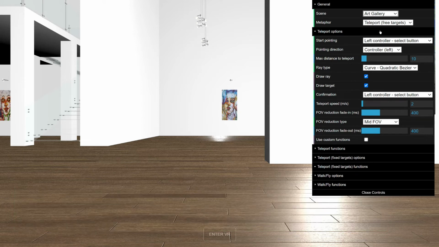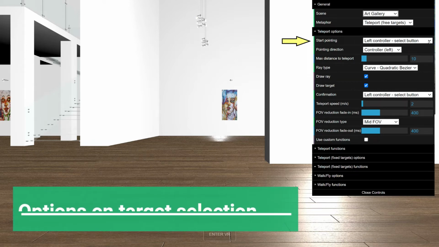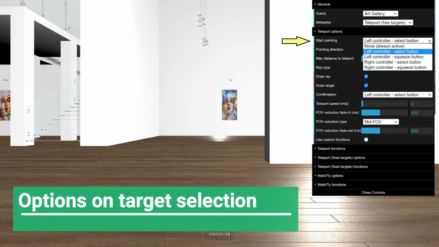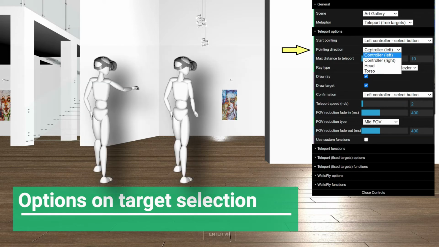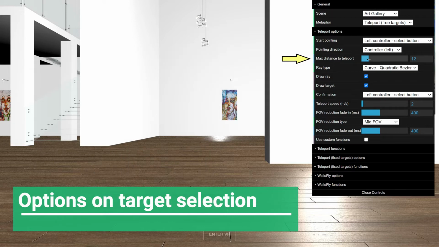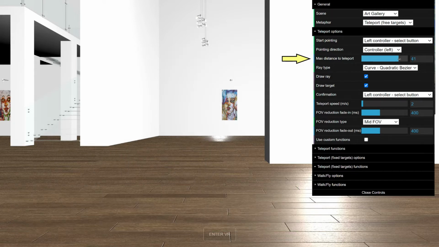The first group is concerned with the target selection part. Starting pointing refers to which user input initiates the selection and causes the selection ray and/or the selection target to be shown. Available choices include, for example, specific buttons of the controllers, as well as an always active option. Pointing direction specifies how to compute the base pointing direction, and available choices include the controller's forward direction, the user's head, and the user's torso. Concerning the maximum distance to teleportation, we allow the user to limit the maximum distance for selectable target positions. This is especially suitable for curved arrays.